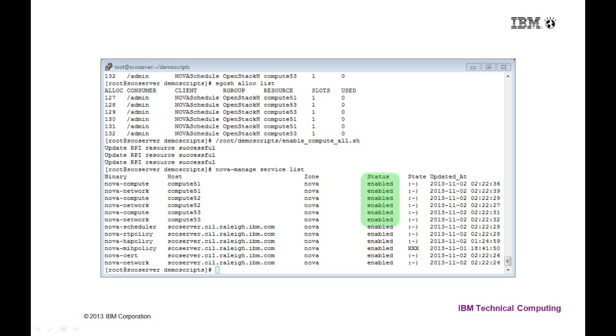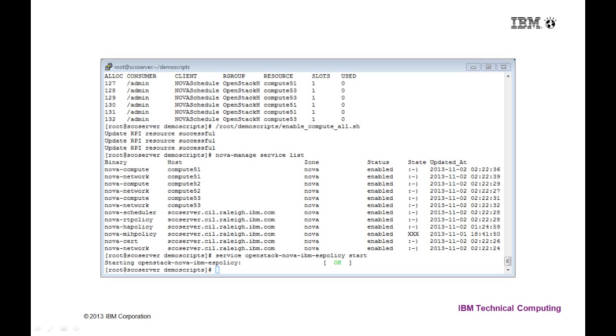All the hypervisors are enabled again. Let's start the power optimization policy and see how the Resource Scheduler manages the hypervisors to conserve energy. Power optimization works by configuring an ideal CPU utilization window with upper and lower thresholds.